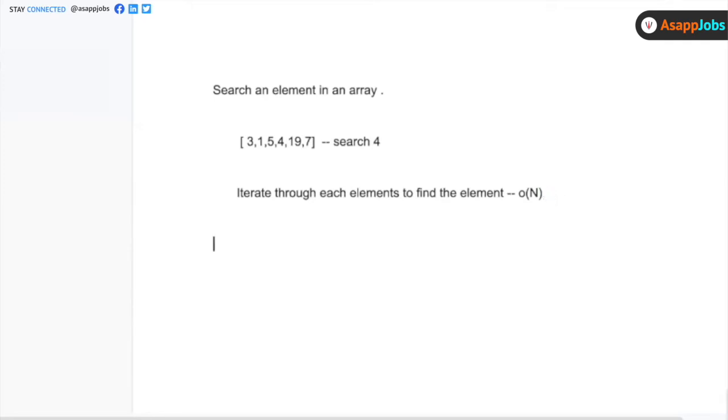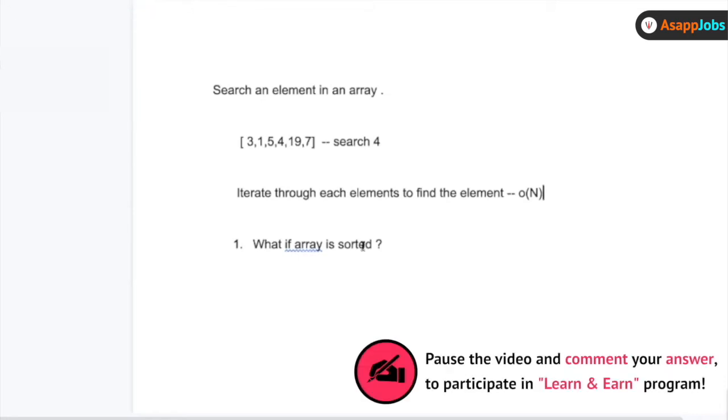So the first variation that I can see is: what if the array is sorted? Even if the array is sorted, if you go through this, you will still get the answer. But since now I have got some additional information, that the array is sorted, can I do something to improve the complexity? Can you guys think of anything? What do we do to search an element if the array is sorted?